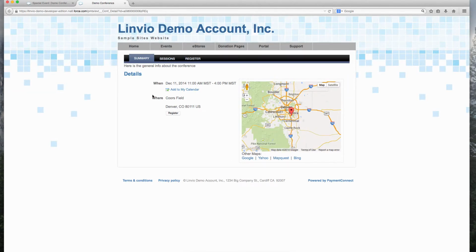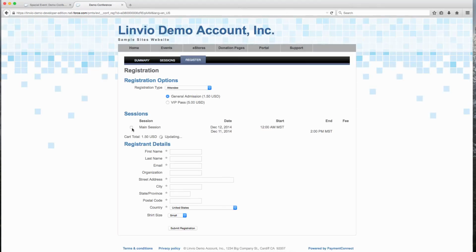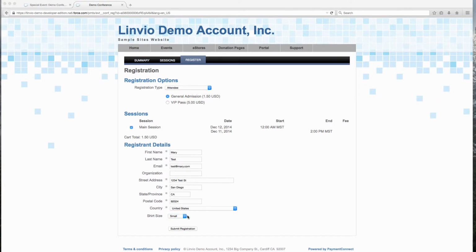Here we have the main page with the Summary, Sessions, and Register tabs. Click Register to start the registration process. Enter your registrant details. As you can see, we have our custom field here for shirt size. We'll go ahead and select a large.